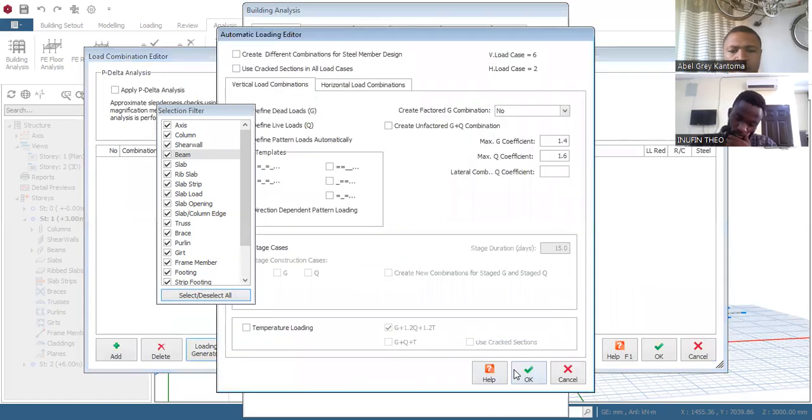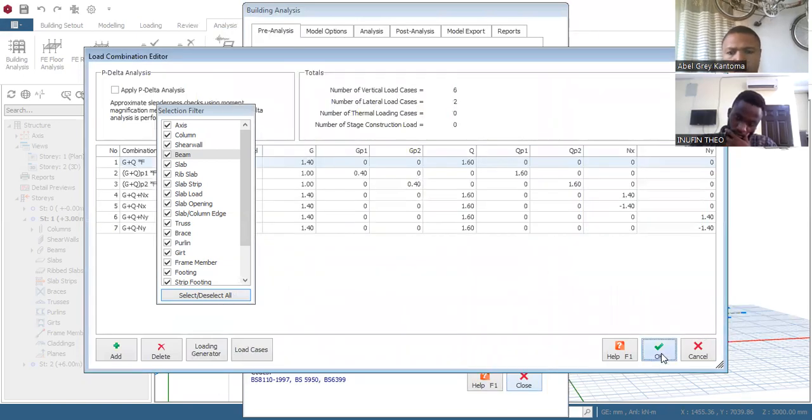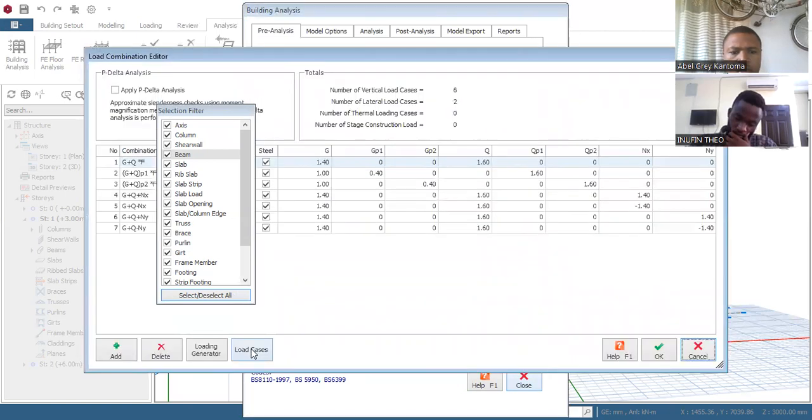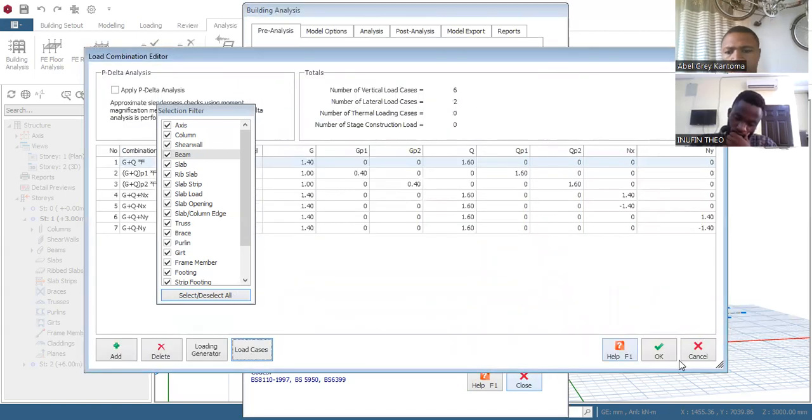This one is missing. Load cases is also missing.